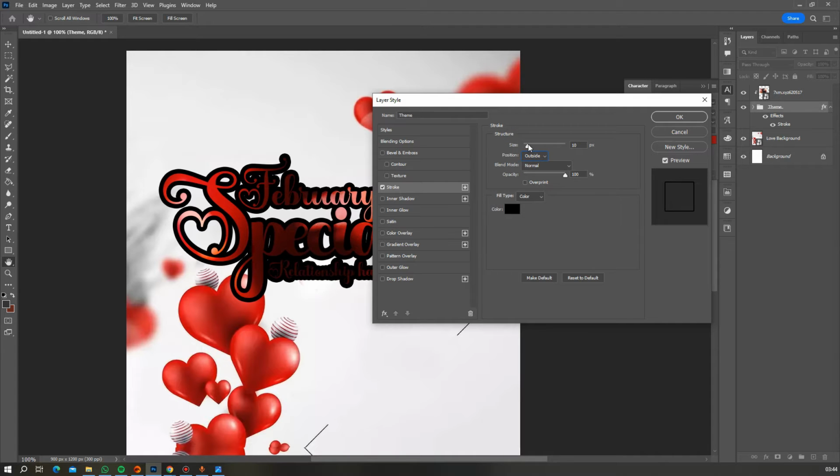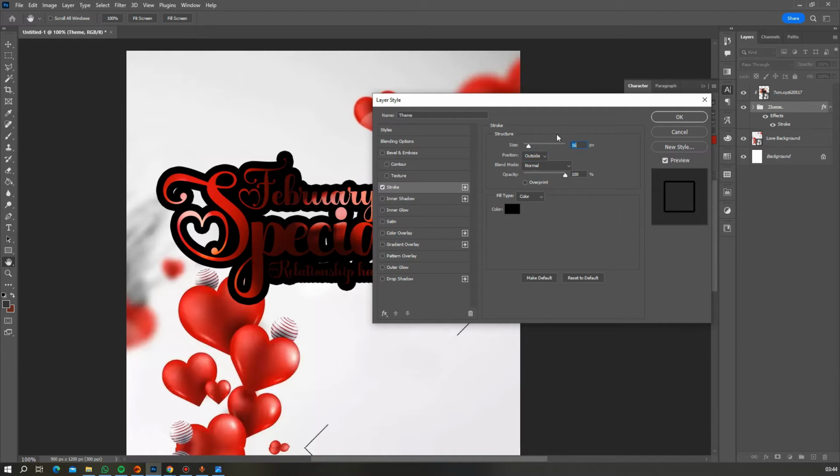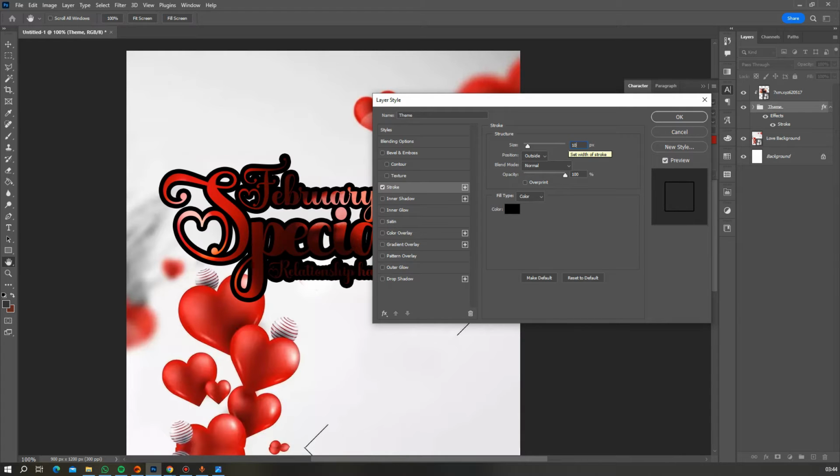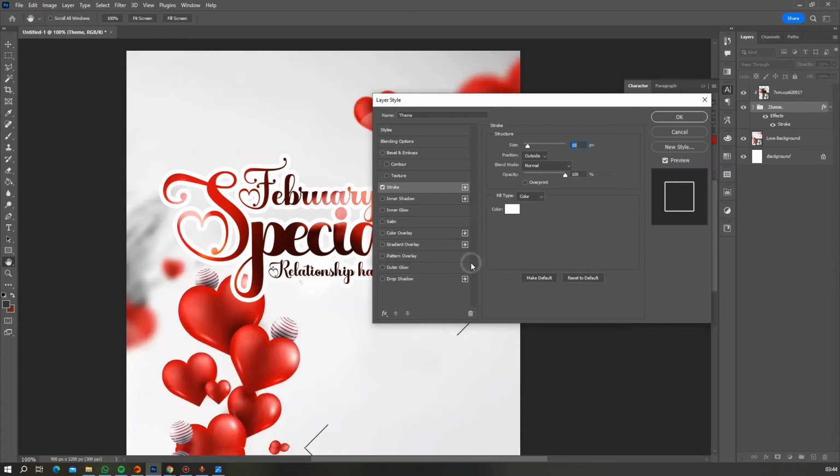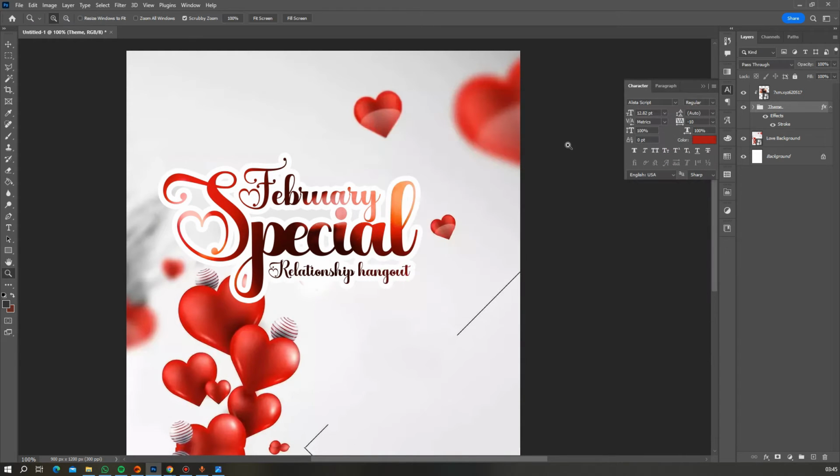Okay. So for the stroke, I think I'll be using 10. And don't panic, I'm not actually using color black. I'll be changing the color to white. Okay, but let me increase this to, let me say 12.